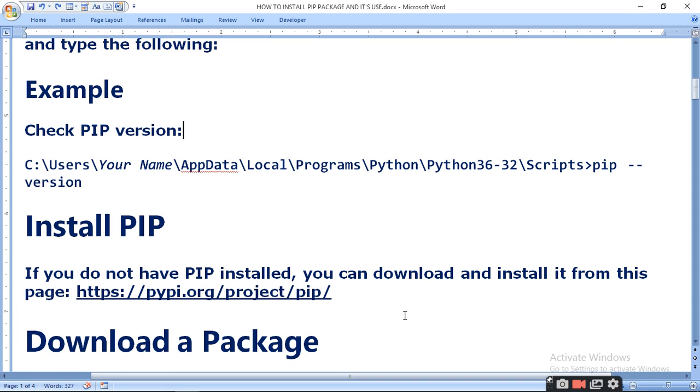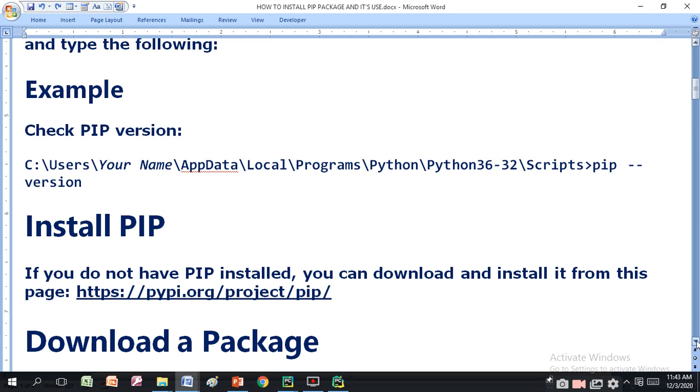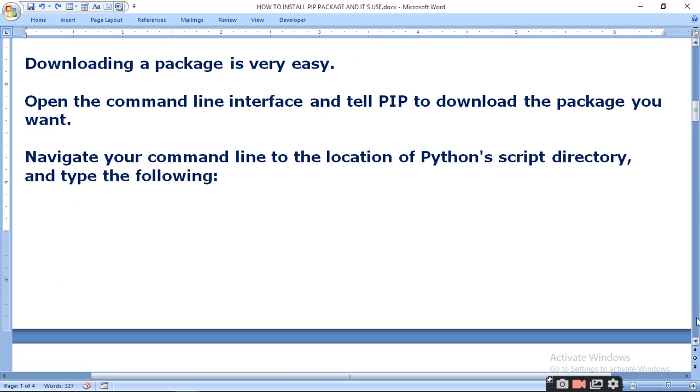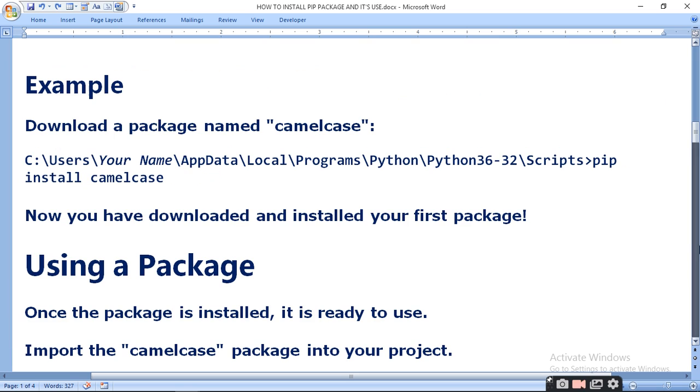If it is installed, then okay; otherwise you have to install it, and for that go to this link, pypi.org, project pip. There you will get the pip package. Download that package, it is very easy. Open the command line interface and tell pip to download the package you want. Navigate your command line to the location of the Python script directory and type the following.